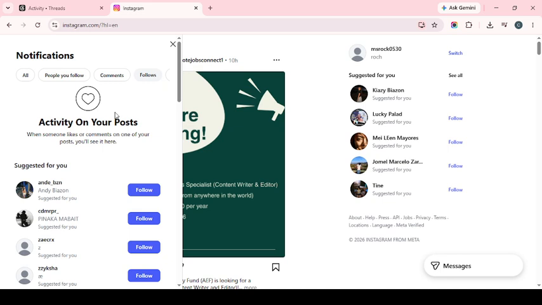Once the follows filter is active, look through the pending requests that appear. If there are requests waiting for your approval, you'll see the option to confirm them. Click Confirm next to the request you want to accept. As you do this, those pending requests will be approved and removed from the waiting state. If you have multiple pending requests, you can continue working through them one by one in the same section.